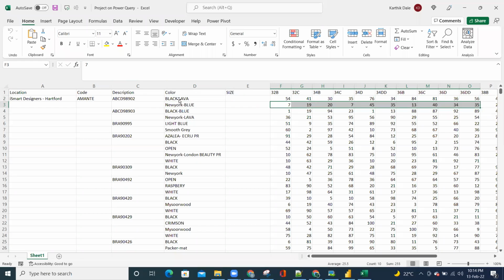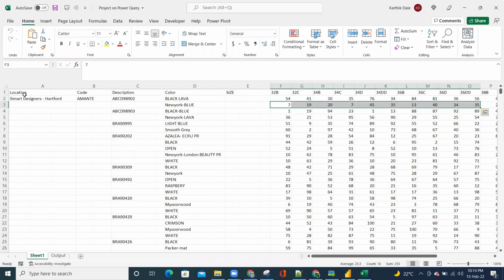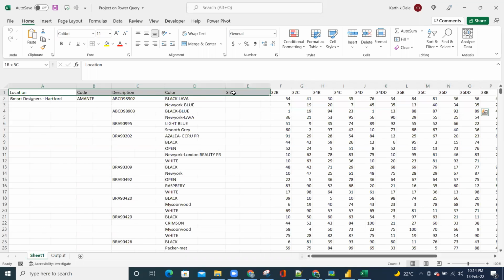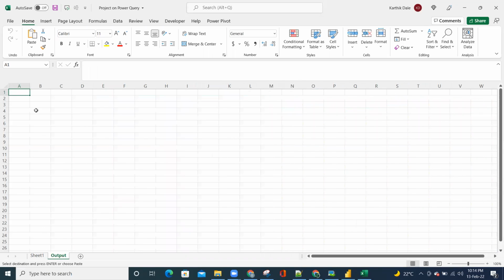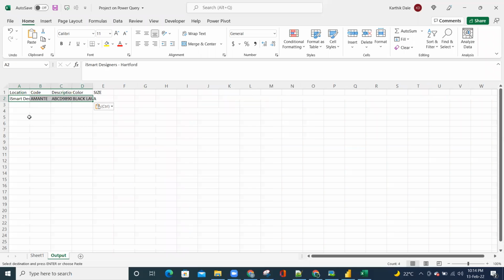So this is how the data is, but the way they want the data is different, that is the output. I'll write a few records manually, then we'll try to quickly do this. I'll go to Sheet1. They want location name, code name, description, color as it is, and also size. I'll take a copy, paste it here, come back, copy this record, and paste it.